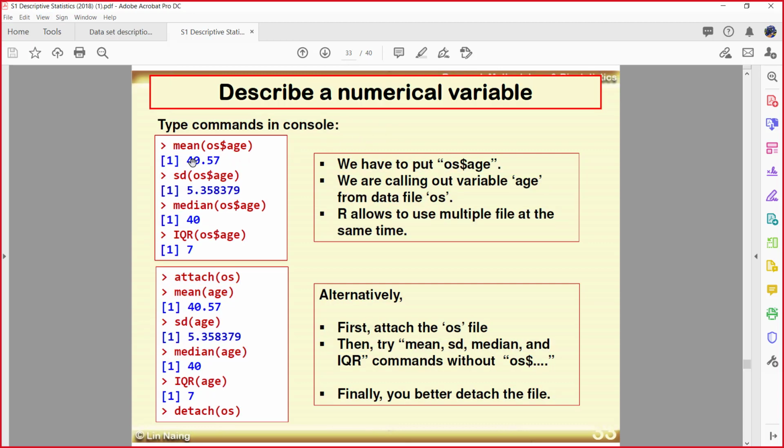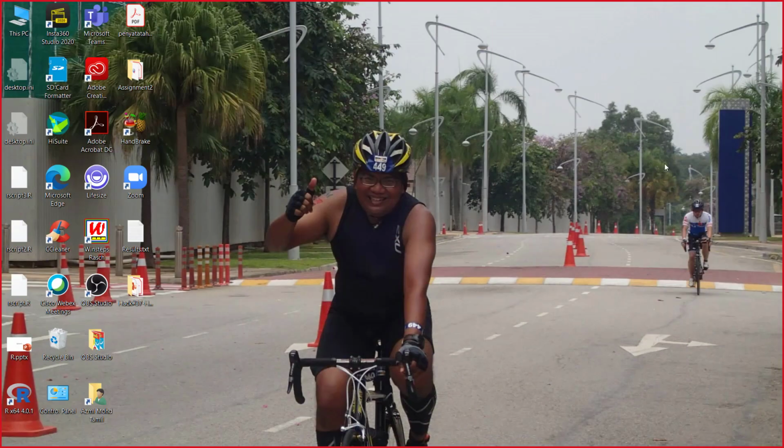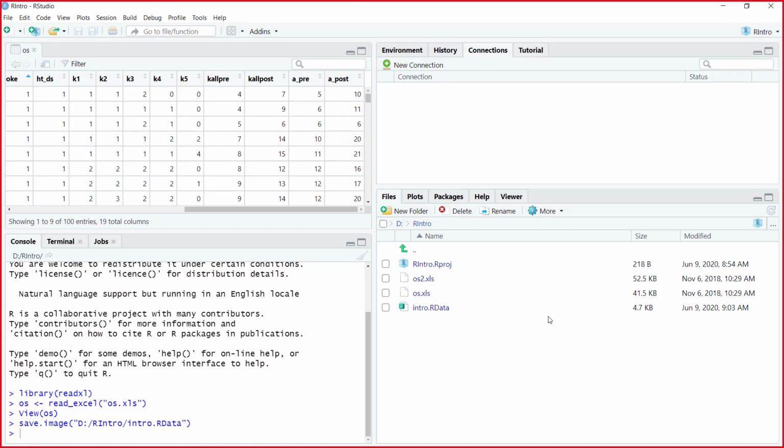Okay, so please take note. We are going to do the data set. We're going to get a mean, SD, median, and IQR of each. There are two exercises here. One is typing the command step by step. The other one is we're going to attach and detach the file. So let's follow me step by step.